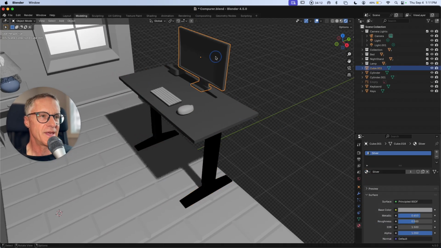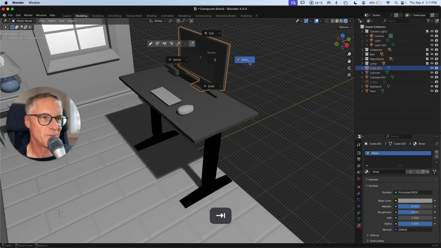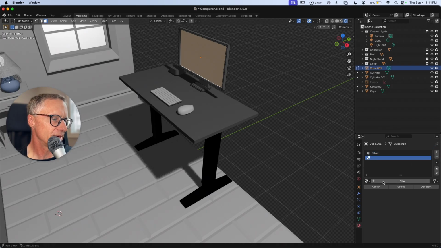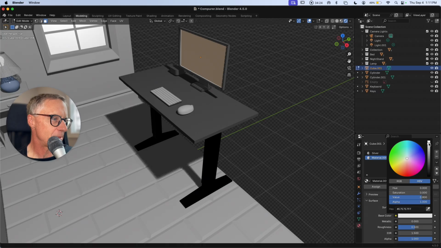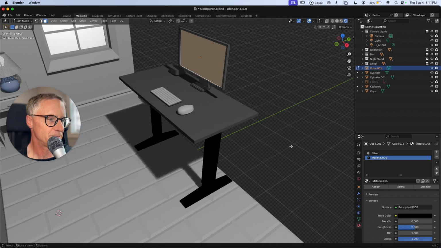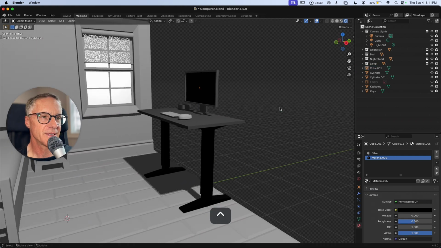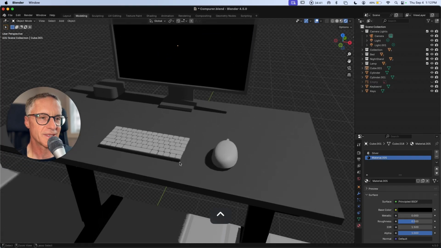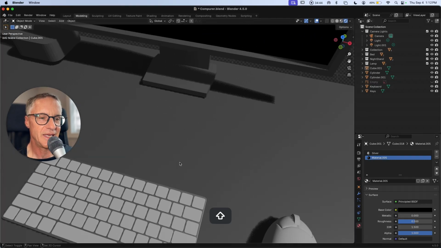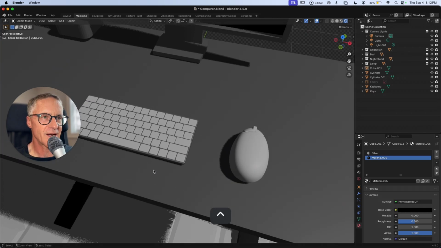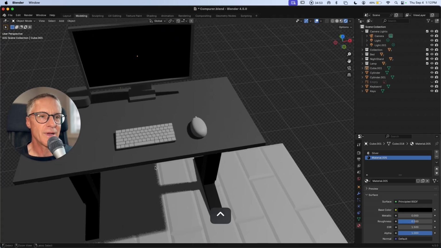Now I just want to click on this monitor, tab into face mode, select the face, and I'm going to add a new color, new, and I'm going to make it black. And I'm going to click assign. You got to hit assign while the face is selected. So tab into object mode. So that is my, you can see the keyboard is, it's kind of the keys are white, and the keyboard itself is silver. That's kind of the look I was going for.